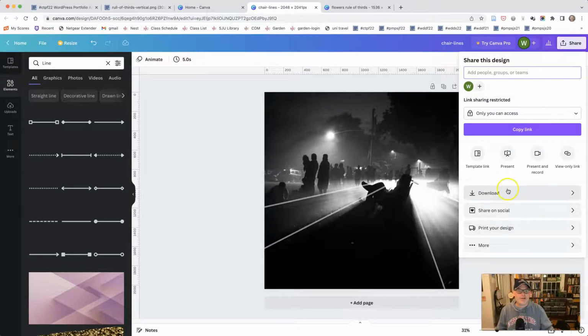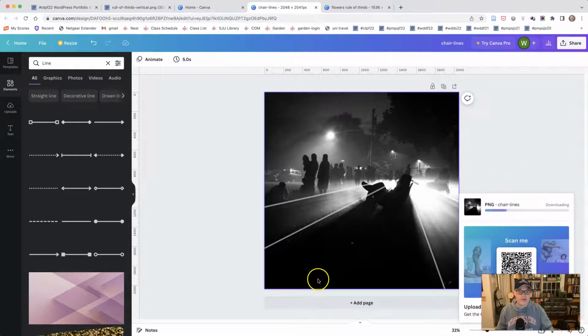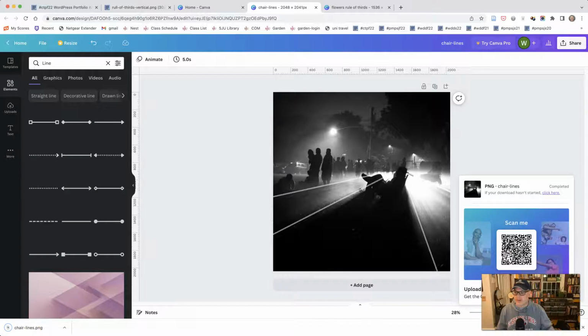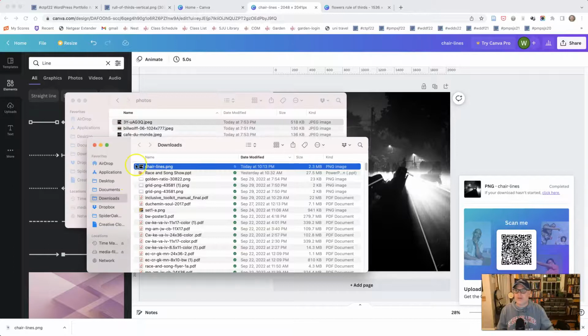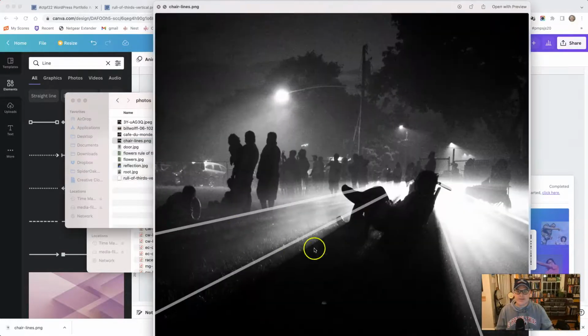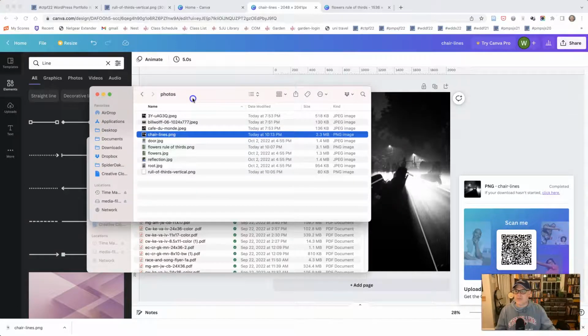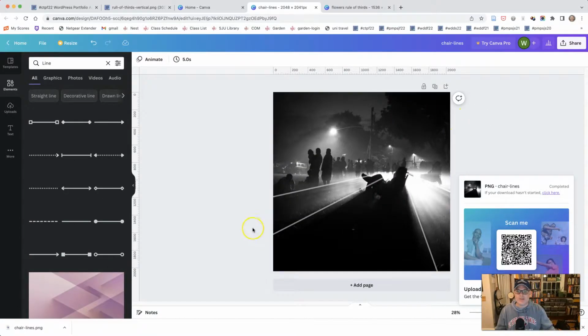I can click share, download, download again. It will get downloaded into my downloads folder, show in Finder, and then move it to the place where I want it. And we can see now if I highlight this that those lines are there, and this can now be moved into your blog post. Okay, very, very simple, not too difficult to do, just adding a couple of lines. I'll show you one more just in case you want to see another one.